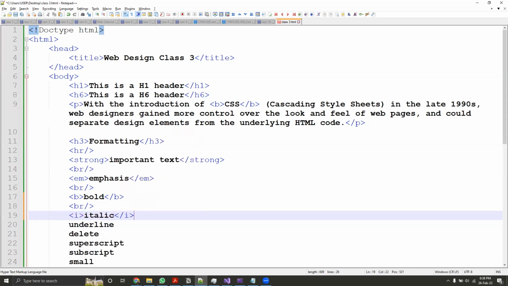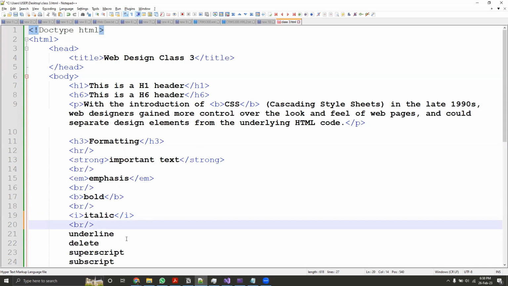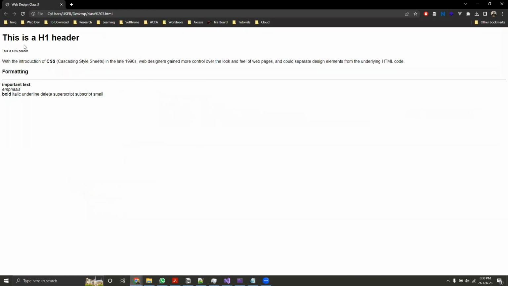All the text formatting is actually going to be a paired tag, having both the opening and closing, because it's within those two tags that you have the content itself. So italics. Let's refresh and see what it looks like. Let me add the new break line. This italics is also displayed similar to emphasis, to emphasize text.